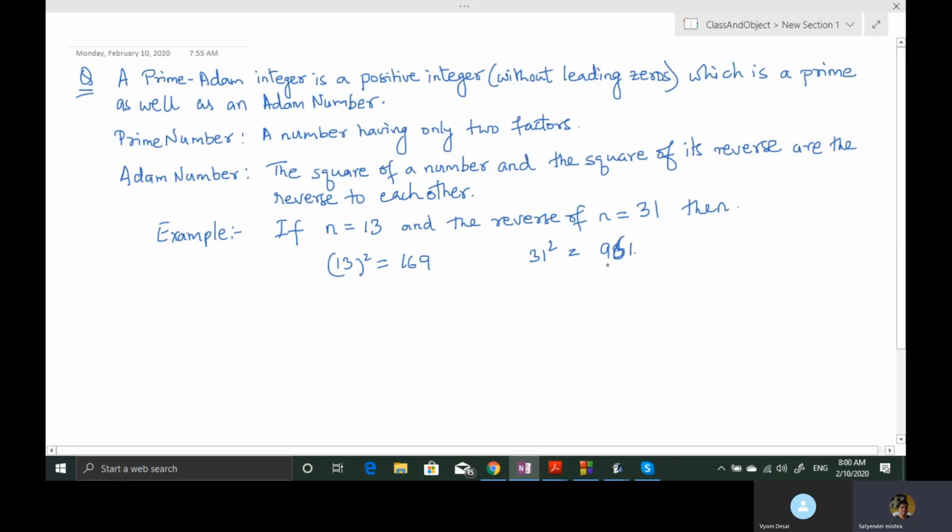Fine. So if you reverse this now, the reverse of 961 is 169. हाँ. So we can say that okay, 13 is prime Adam number. 13 is prime Adam number. Fine. हाँ.